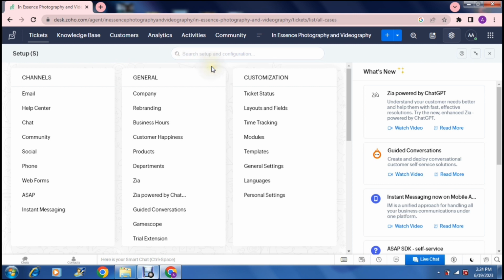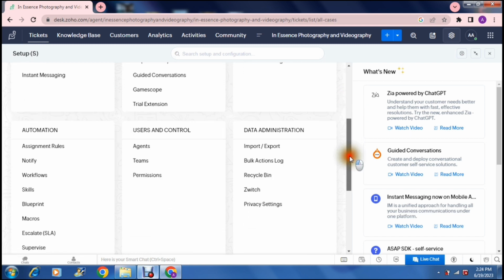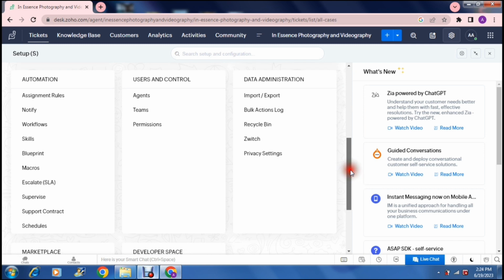And then you have the customization tab, which allows you to customize your ticket status, your layout, and your fields all on your dashboard. Time tracking modules, templates, general settings, languages, and your personal settings. As you go down here, you get the automation tab, which offers a bunch of options, and then you have the users and control, and this is where you will manage the access that your agents, your teams have, and what permissions they have, and on the features that they are available to use.